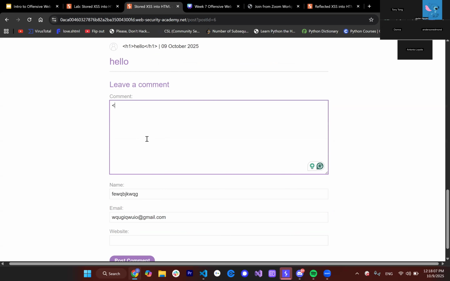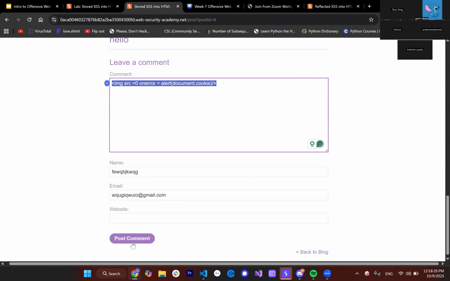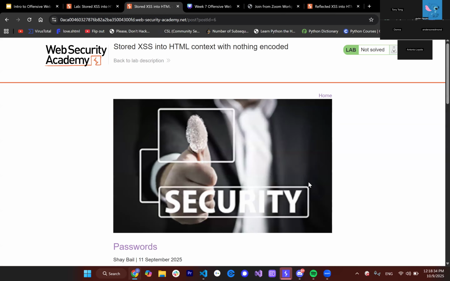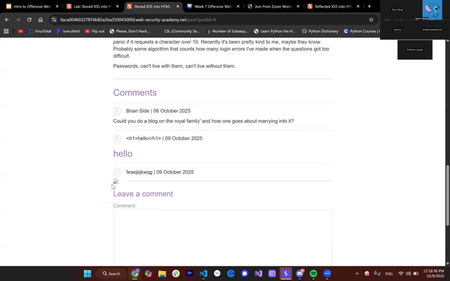And then for the comment, I can do script or whatever. I think there's nothing to bypass here. So we can say image source is equal to 0. What that does is set the source equal to 0, which gives it an error, and so on error, we would then do alert, like document dot domain. I think that should be good. So let's save this, post the comment, and then go back to the blog. Now, if I look inside here, you can see that it displays that image, but I think the payload I did is wrong.